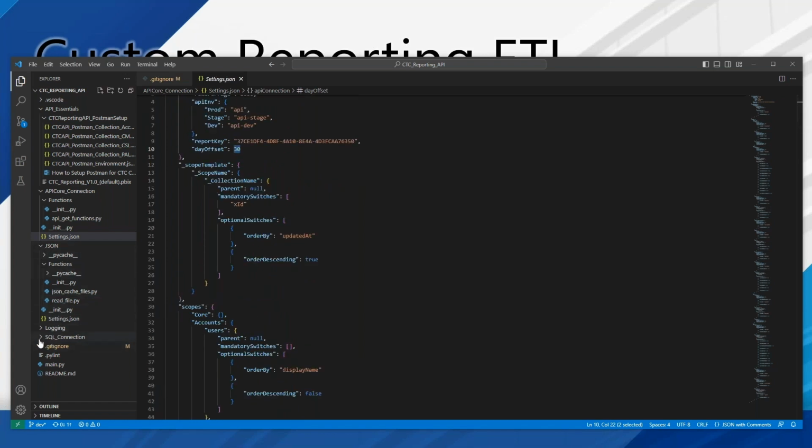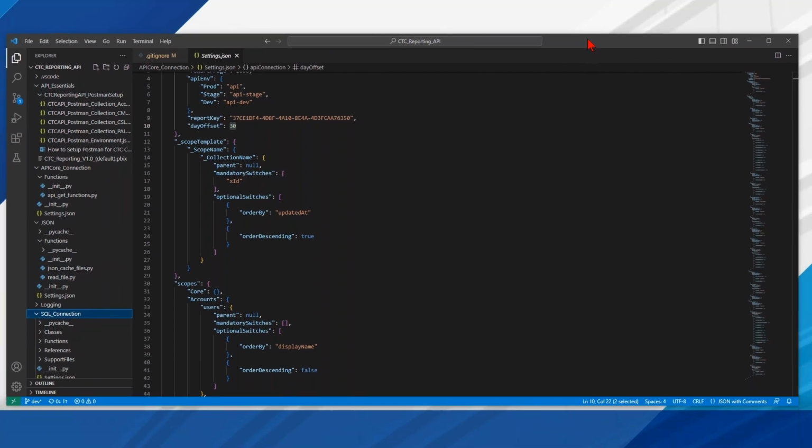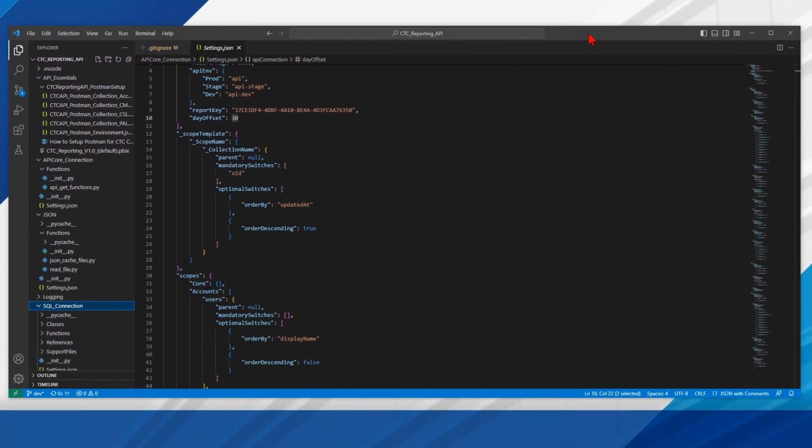Or you can translate that into, like, I've got a SQL connection down here that's just beginning. It's not really fleshed out yet, so you probably don't want to use this. But you could write this SQL connection to go wherever you want it to go, or you could take the Python code and use it however you want to use it. The whole goal here is to give you a starting point, to get you kicked off, to be able to leverage the API data from CTC.